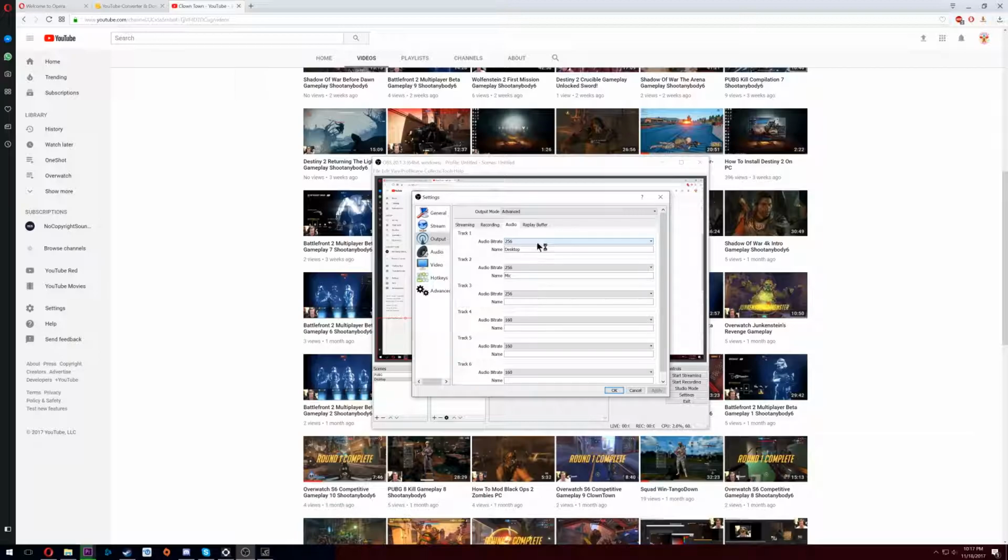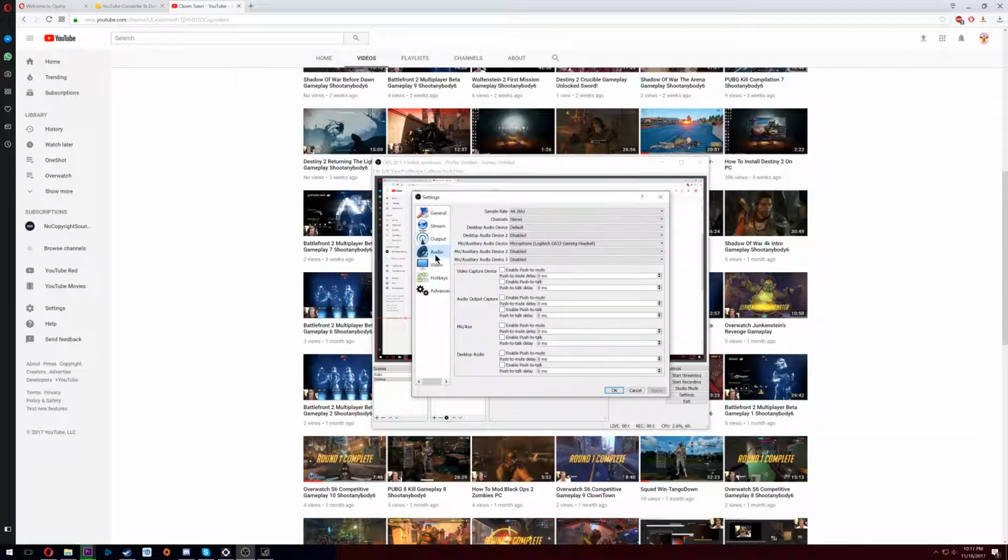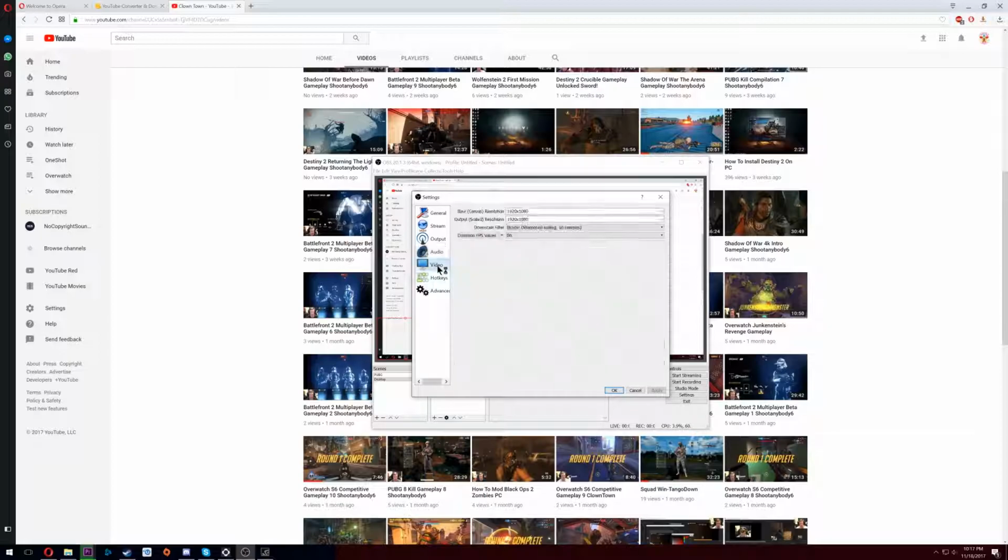And then the next part out here is pretty important. Audio, so this lets you choose audio tracks. For the most part, 320 bit audio is absolutely the way to go. There's no other really way to go around that. Same thing out here. They have all of the devices you can set, desktop, the sample rate and all that. For the most part, you can leave it at default.